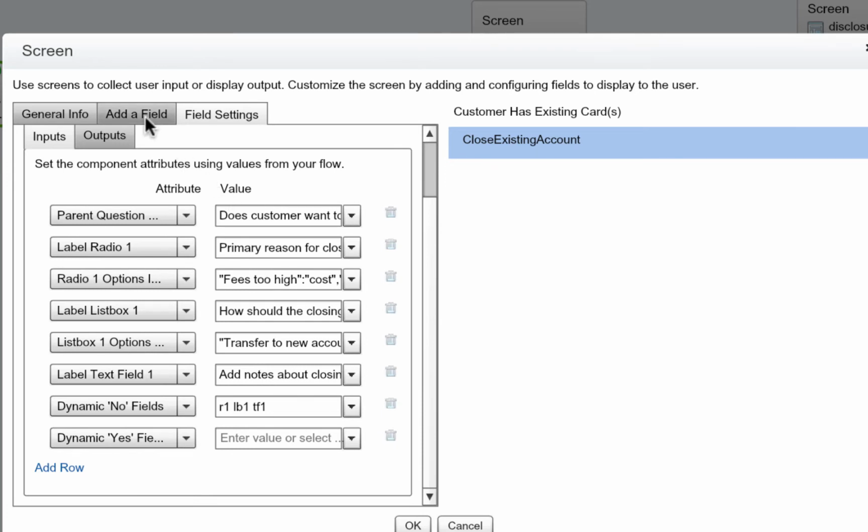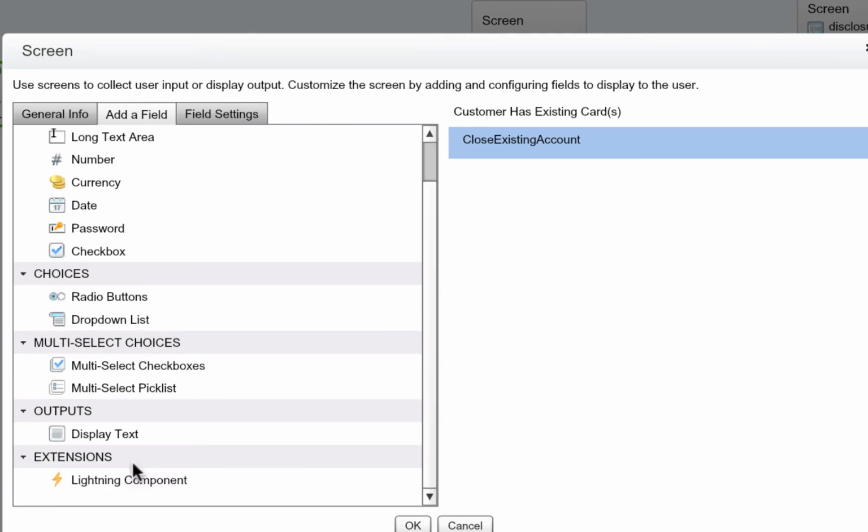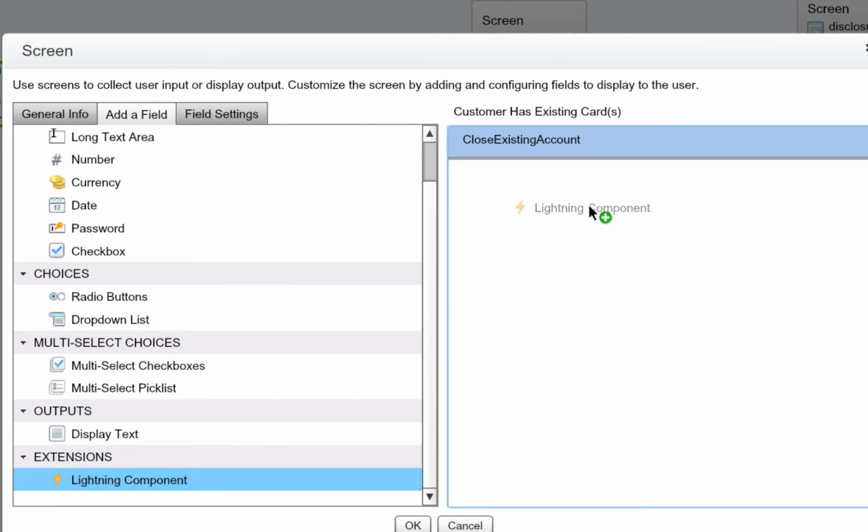But one of the things that's kind of exciting about this is that each of these dynamic questions is independent, so you can stack them. You can add multiple ones. So let's add another one.